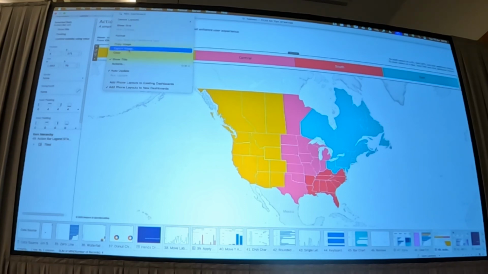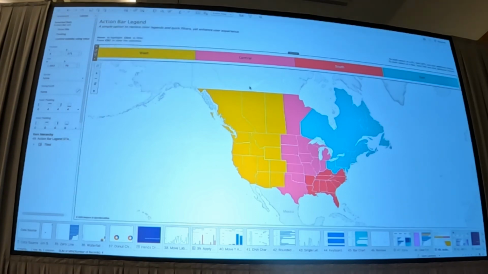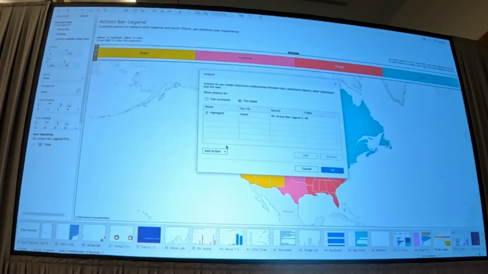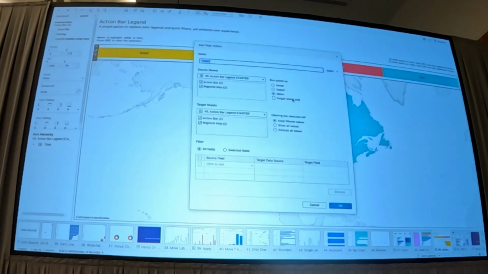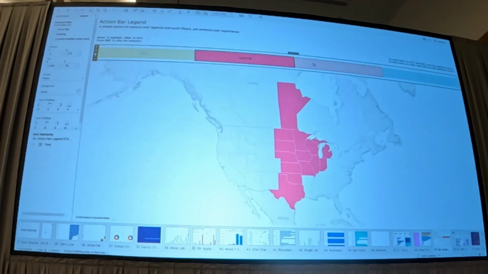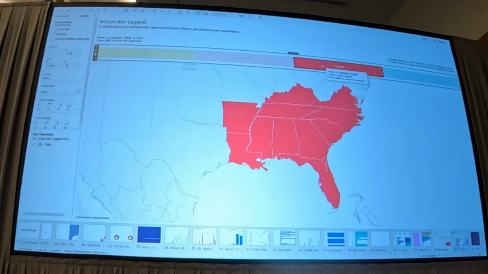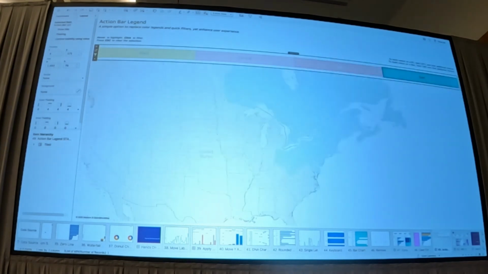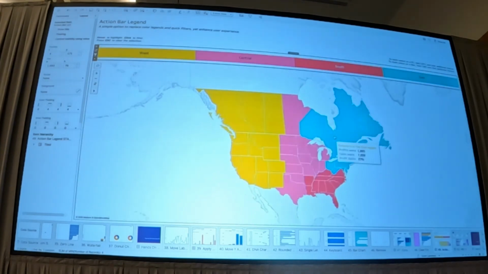The second one is that we're going to build a filter action. Exactly the same setup. This time we're going to do it on select, and we will show everything when we unselect it. Now we've got a legend that not only highlights things, it also zooms in, in this case because we're using a map, when I make the selection. So it's just a nicer way of having legends within your dashboard.